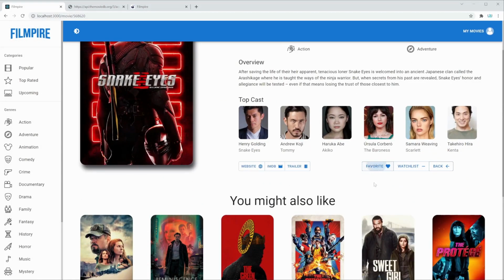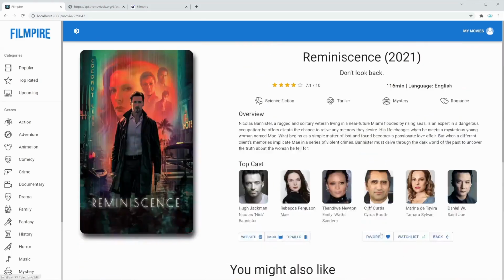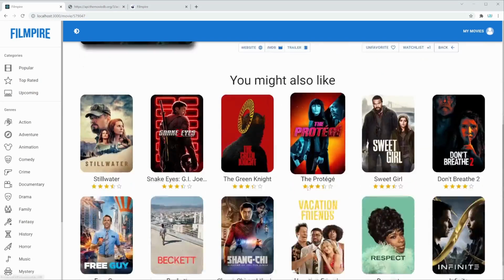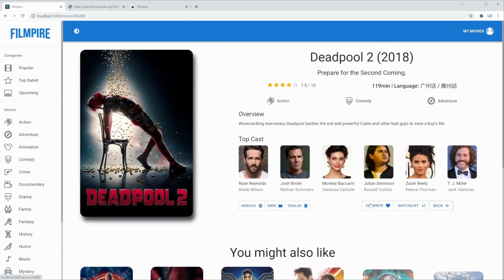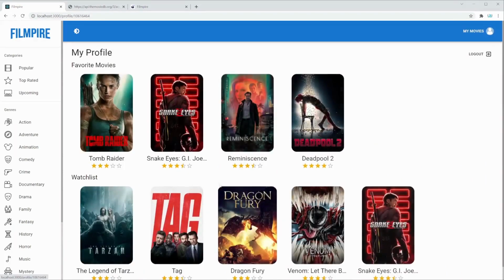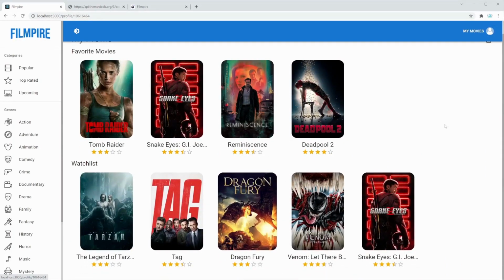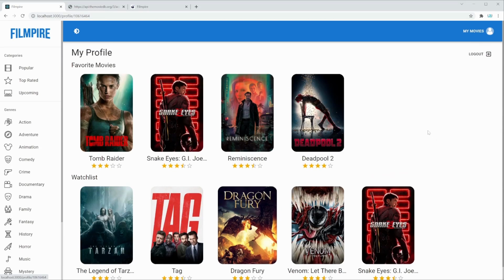to watch them later, or maybe they're your all-time favorites, so you can add them to the favorites, and that way you'll end up with a lot of movies that you can explore straight from your Filmpire application. There we go. You can create your own collection. This functionality is now completely done.